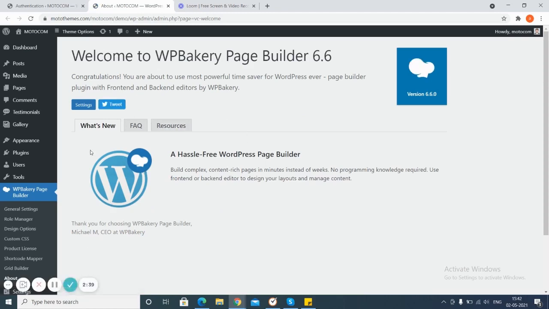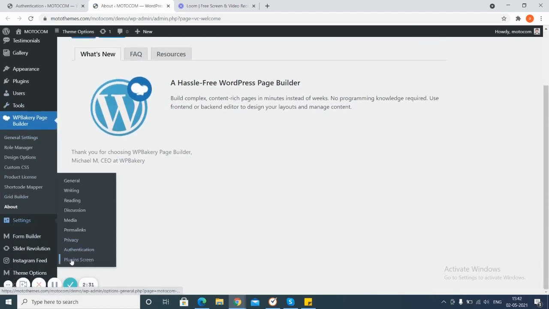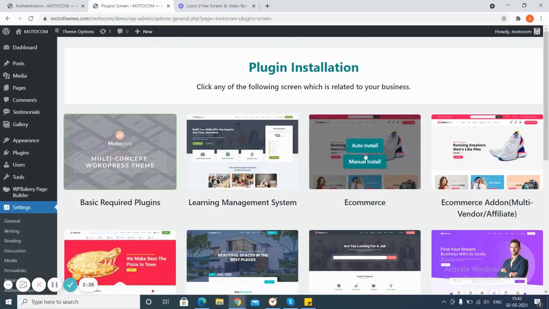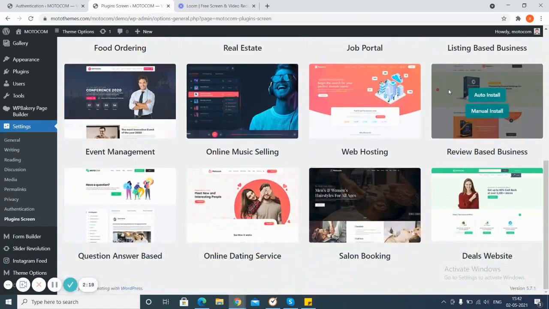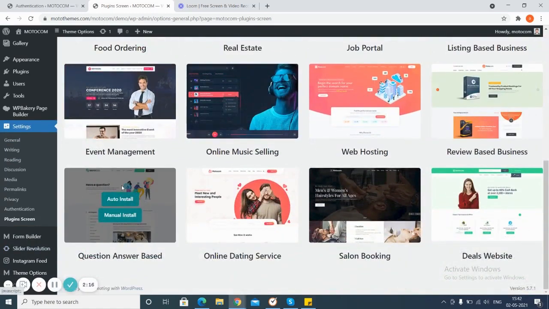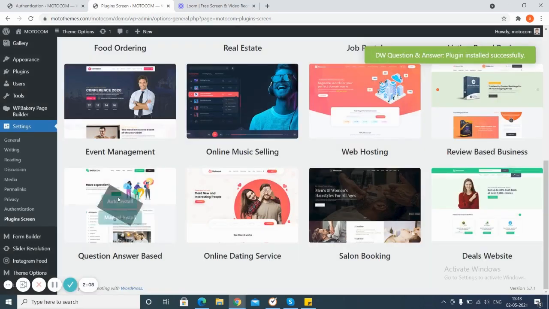If you see this screen, we need to go again back to our plugin screen. For this, we need to go to the settings tab and plugin screen. So we will get back to the plugin installation page. As it is our question and answers website, we need to install the plugin for the same. So here is the question and answers based plugin. Again, I am going for the auto install option. So you can see that the plugin has been successfully installed, and again this screen will refresh.